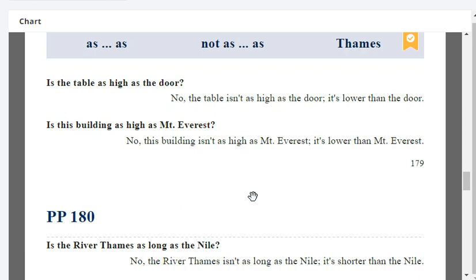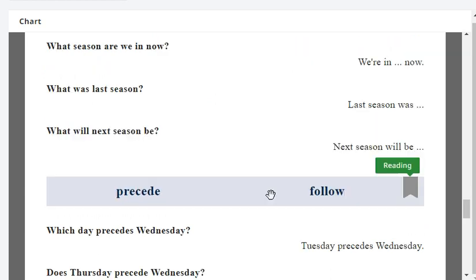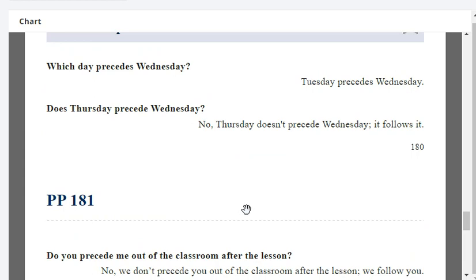Seasons: spring, summer, autumn, winter. Tell me the names of the four seasons of the year, please. The names of the four seasons of the year are spring, summer, autumn, and winter. What season are we in now? We are in summer now. What was the last season? Last season was spring. What will next season be? Next season will be autumn. Awesome. Good.